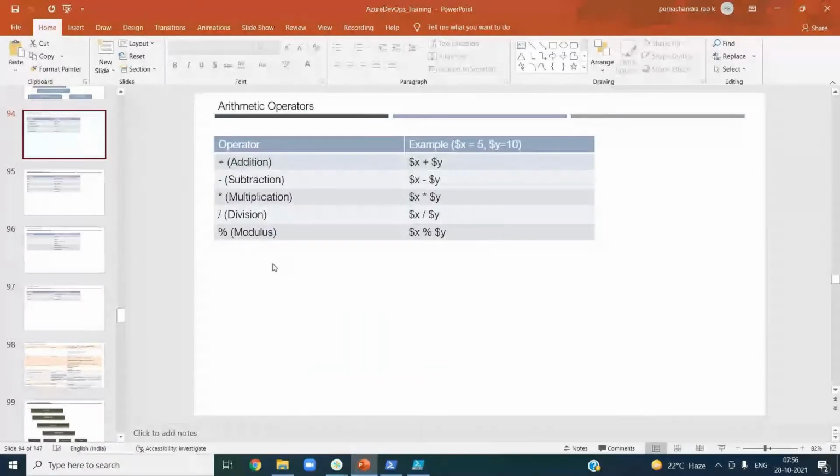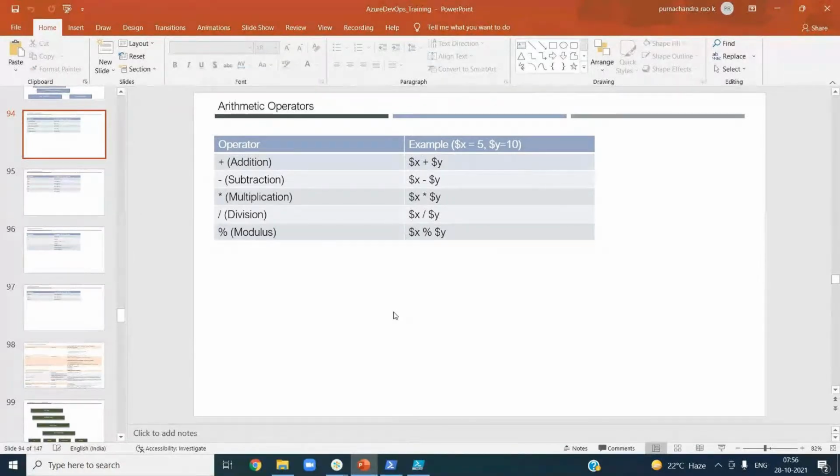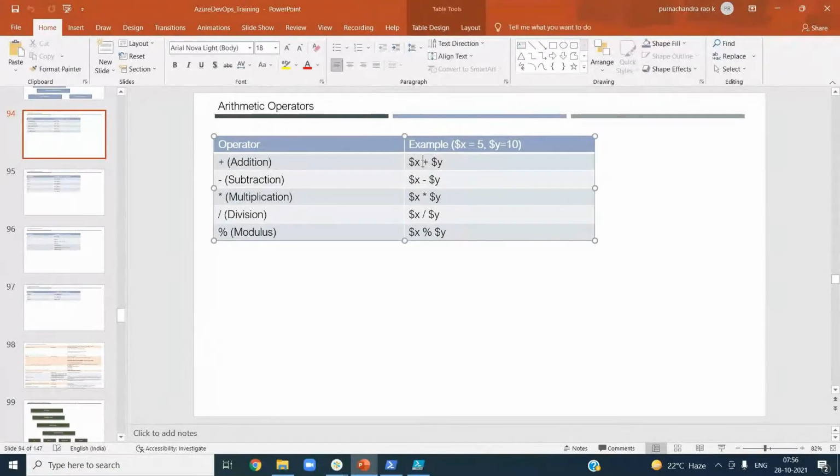So addition, so we are using variables here. You keep something in variable $x and then $y. So $x plus $y. See, in some programming languages, you must give it like this: $x, space, then the operator, then space, and then your variable. If you are using XSLT or XML, even space matters. If you don't give a space there between them, then it will treat it as a string. Let's see how it works here.